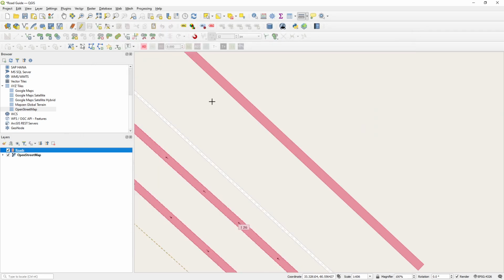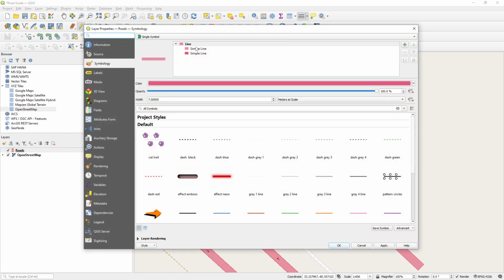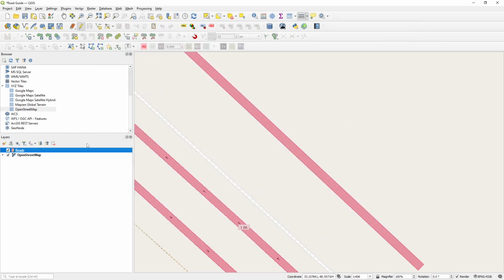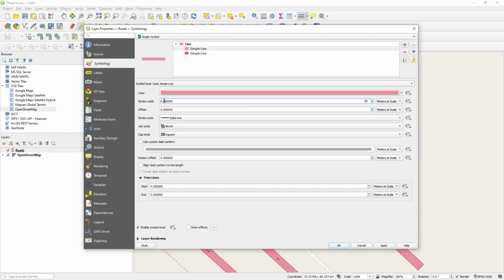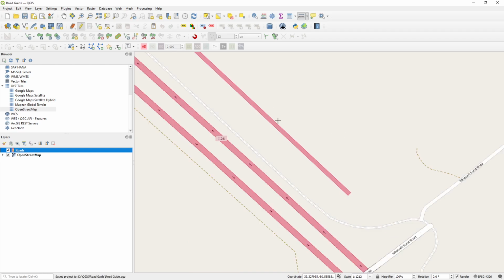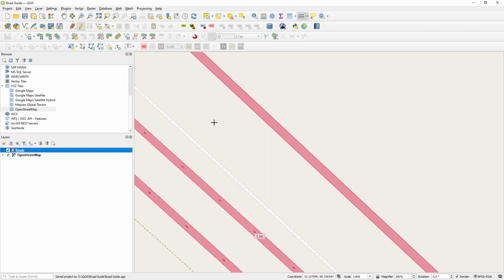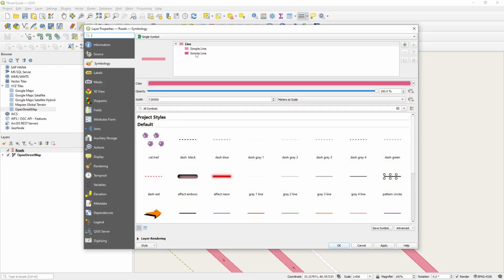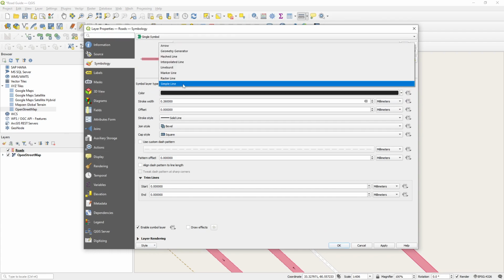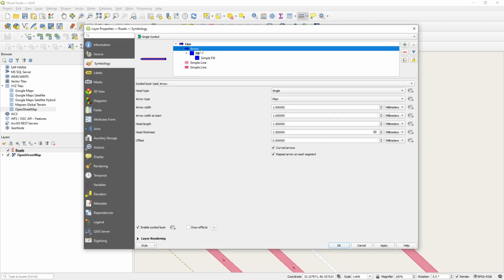So we kind of replicated that road. We can make it a little bit thicker. There we go, kind of better. And what about these arrows? Well, we can do the arrows too. It's no problem. We can add a little thing here. Arrow. We can make it.